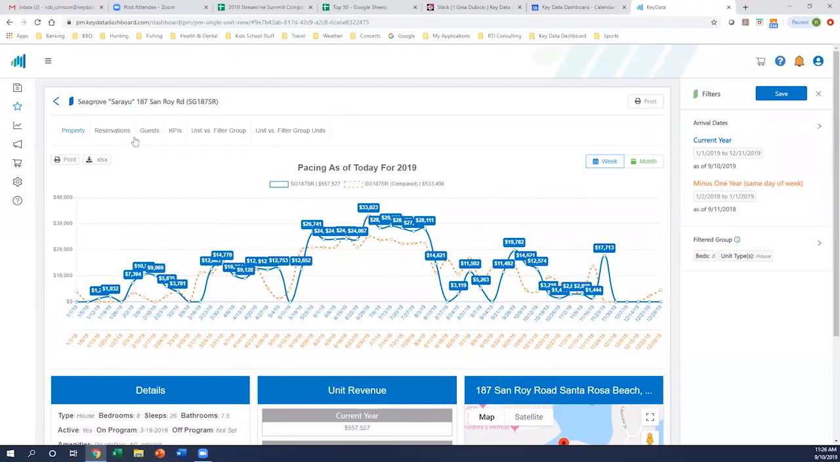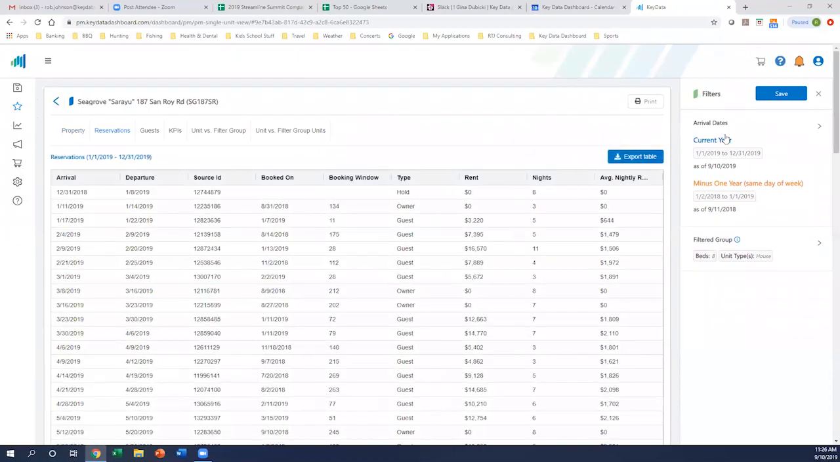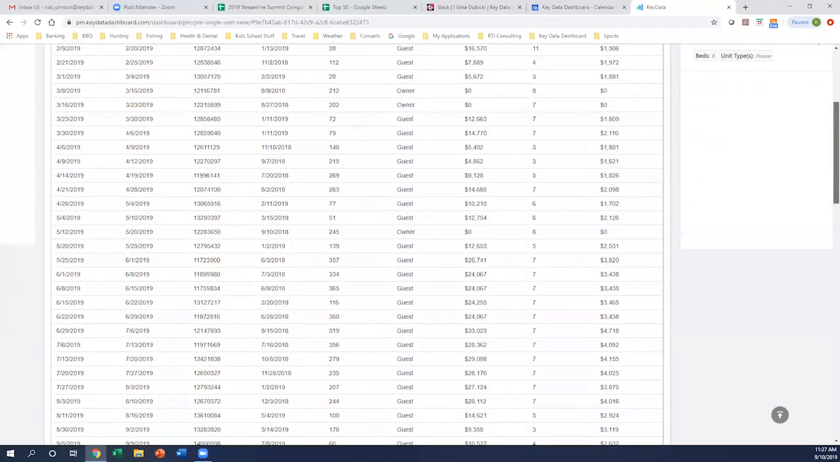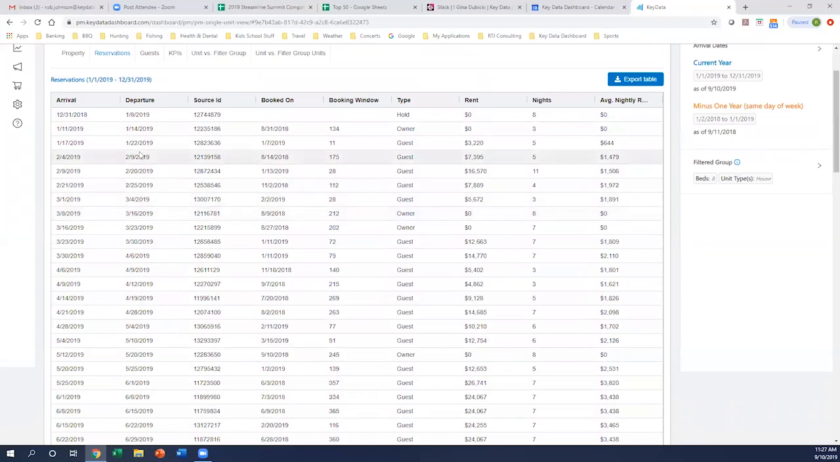Now, still staying inside this unit, I can also look at the reservations that I have on the books this year so far versus last year down below. And the data that's given here is pretty interesting. Let's get a good example here. So for this property, I can see the arrival date of February 9 and departing on February 20, see the booking source ID. I can see when it was booked, and then I can see the booking window. So how many days in advance of this arrival day did they book this property? I can see it's a guest, that this is how much they spent for 11 nights, and they averaged $1,506 per night.